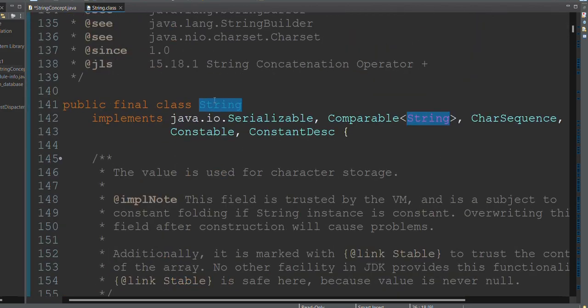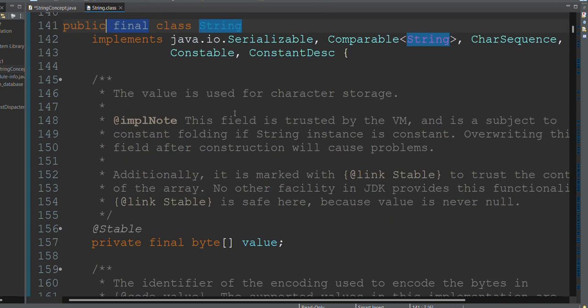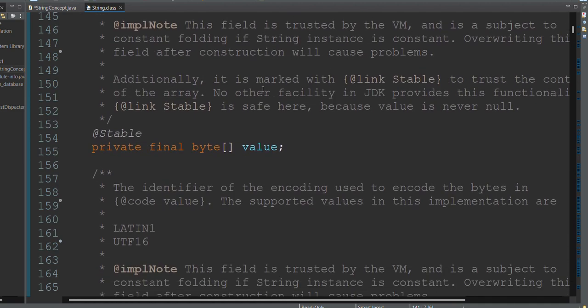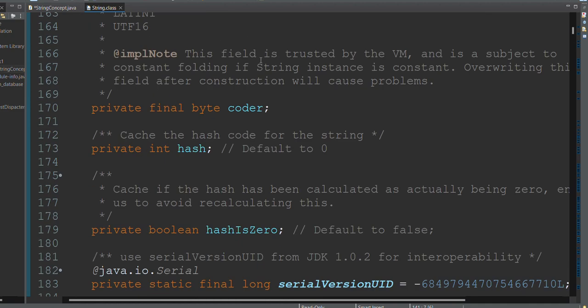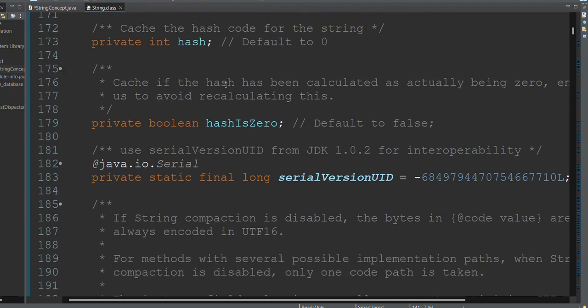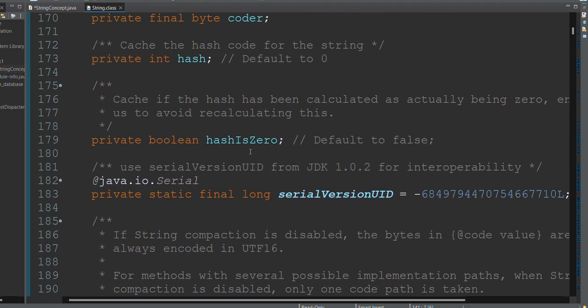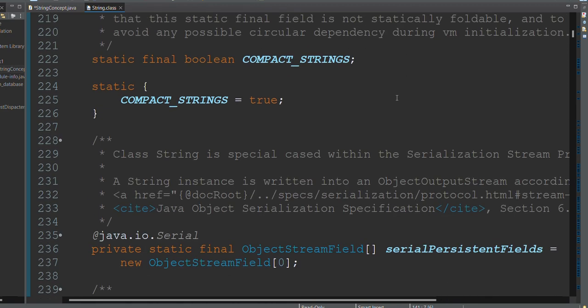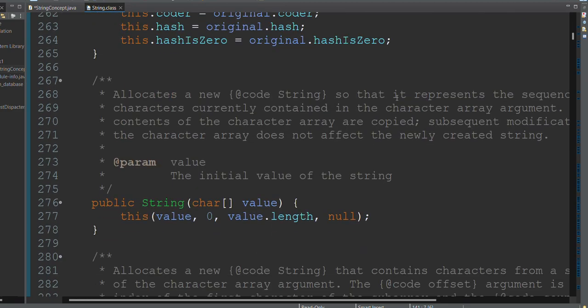The String class is a final class. It implements Serializable, Comparable, CharSequence, Constable and ConstantDesc. It has a private final byte value, a final byte coder, a hash code, and hash is 0. Serialization is there, and the serializer functions are inside. We can study about these things in the forward classes.